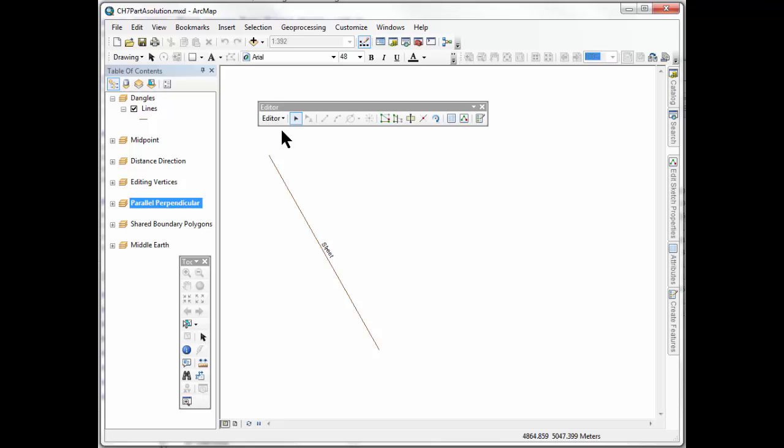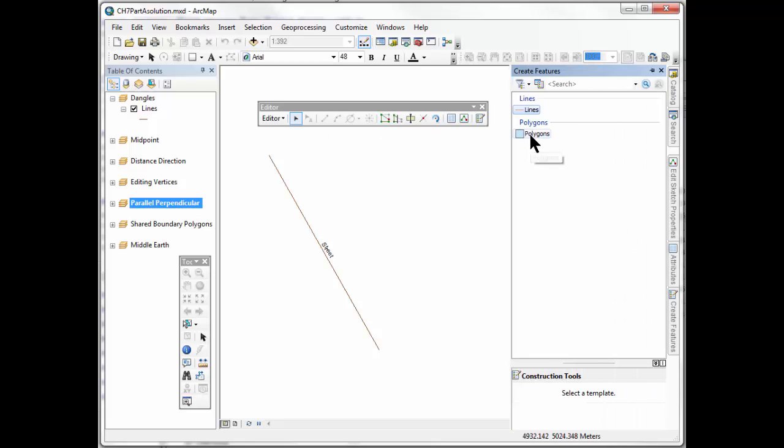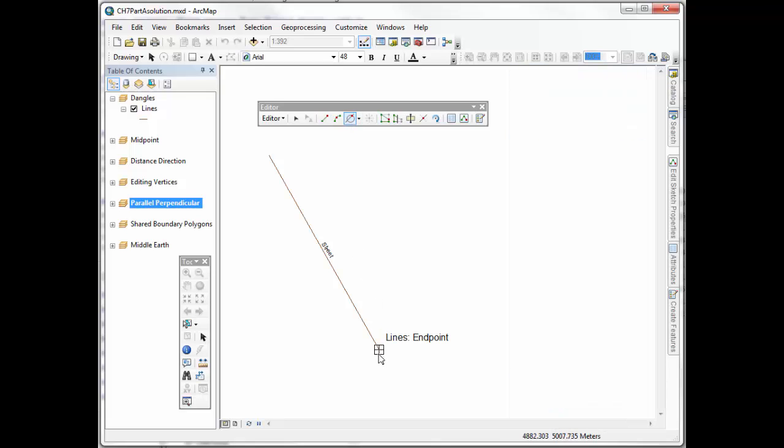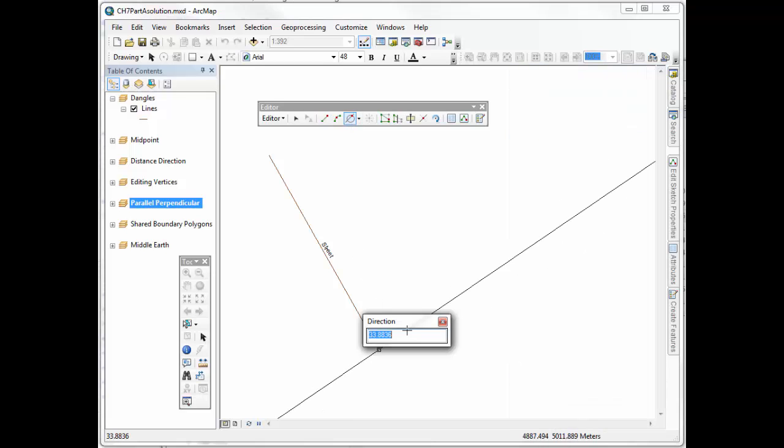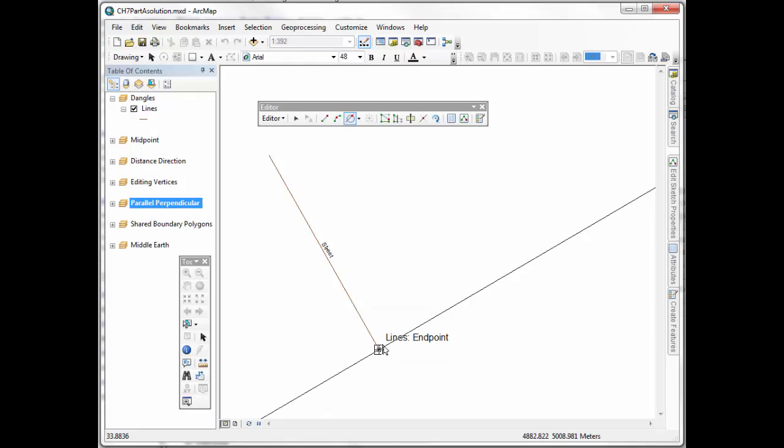We want to place some buildings along the street. Building fronts are usually parallel with streets. Pick polygons from the Create Features palette. Use the direction distance tool. From the endpoint of the slanted line, set the direction to 30 and the distance of 5 to place the first vertex of your building.